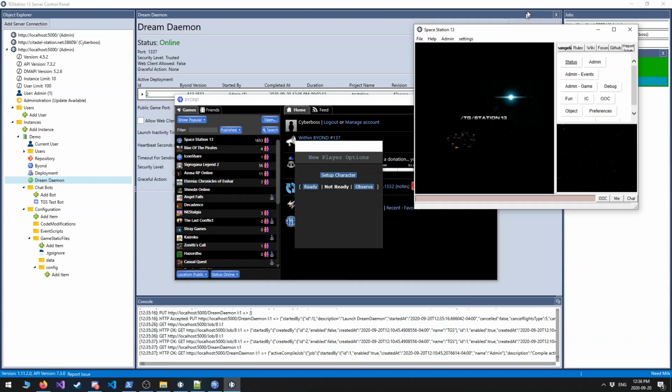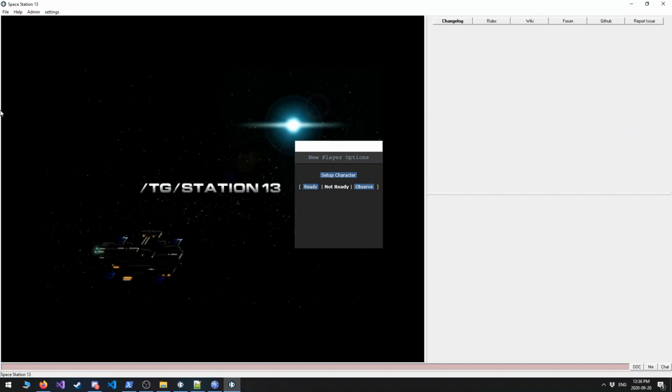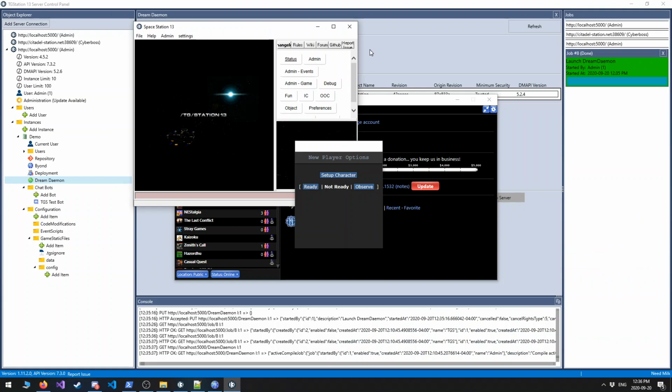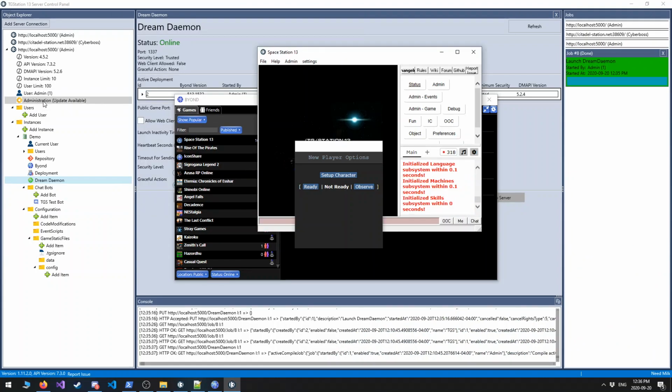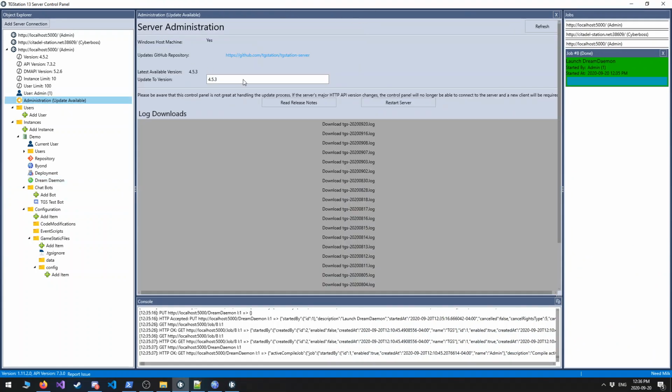Now, on the note of updating TGS itself, when TGS releases a new version, you can automatically update using the server administration page. From this page, you can also remotely download the TGS log, which is handy. So to update to a new version, you want to go to the server administration page. It's going to show you the latest available version. So it's going to prompt you.